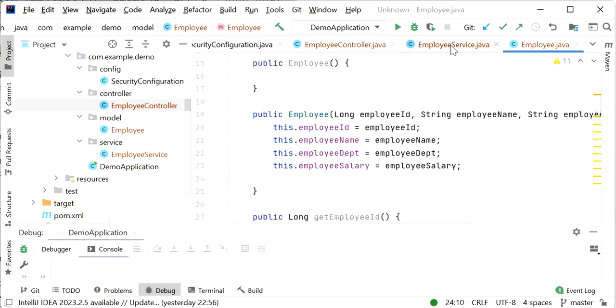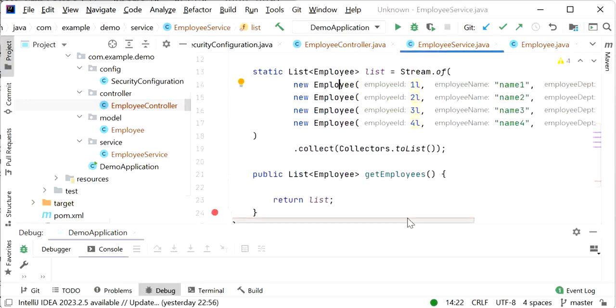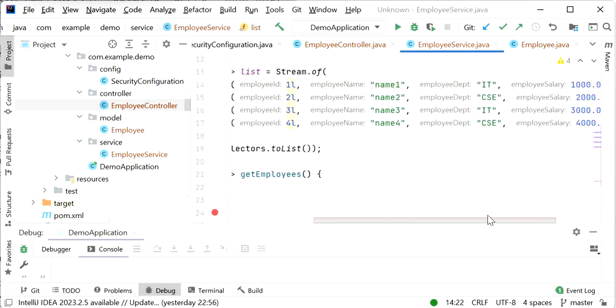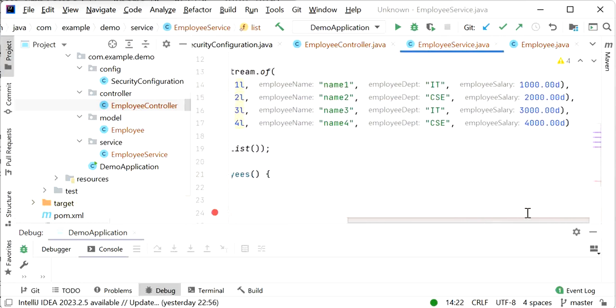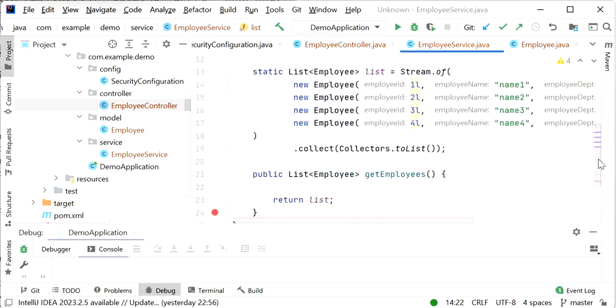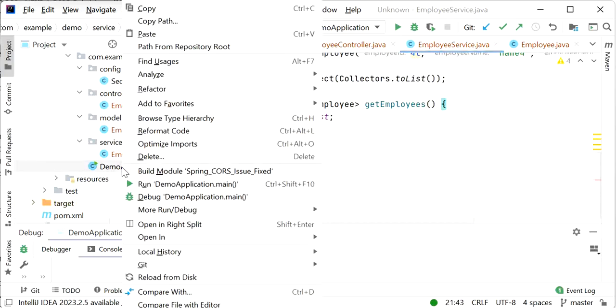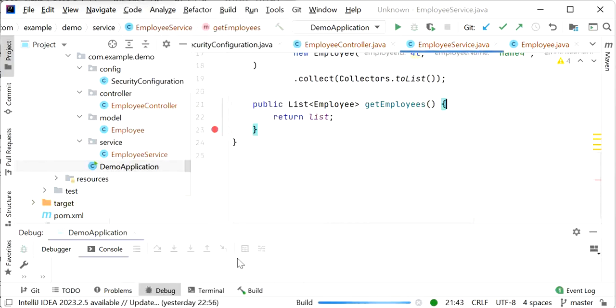Now I will go back to the employee service class, and here we can see I have added 4 objects: 1, 2, 3, 4, name 1, name 2, name 3, and from here we are just returning this list. Now I will run this application and test this API.